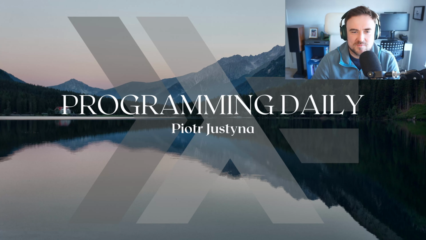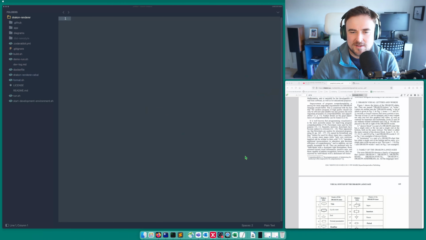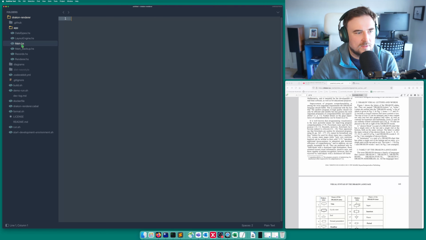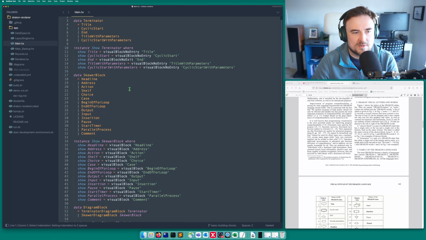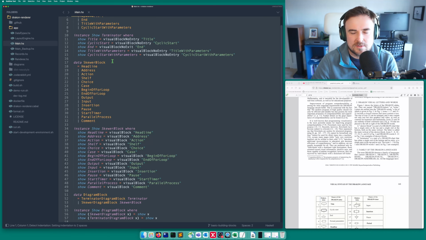On the agenda, Drakon render again. I'll be continuing my work that I started yesterday, and that is going to be to implement new types of skewer blocks. And specifically, I'm going to focus on words today.